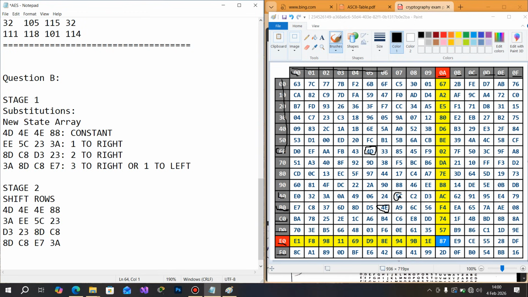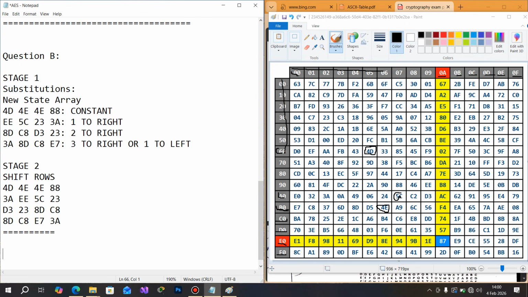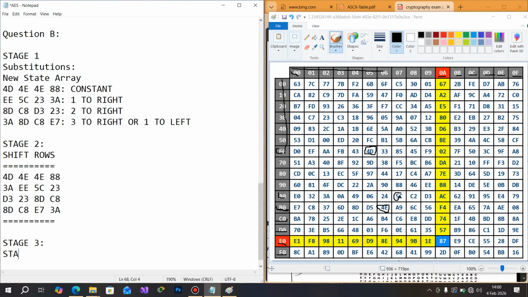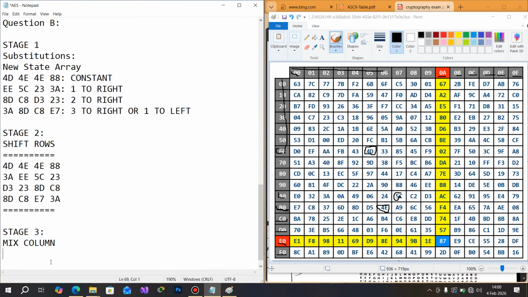Now this one is really easy. This is the simplest one. So here comes stage 3. Keep these stages in mind. Don't forget. So here we have stage 3, what is called the mixing column. So what are we doing here in mixed column?